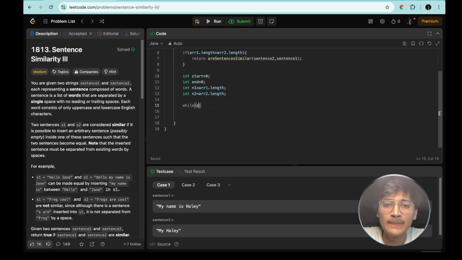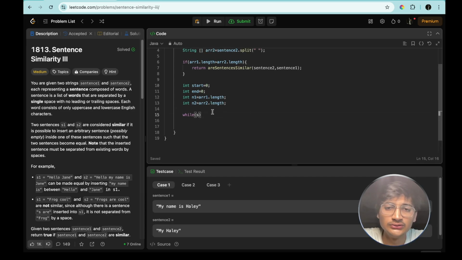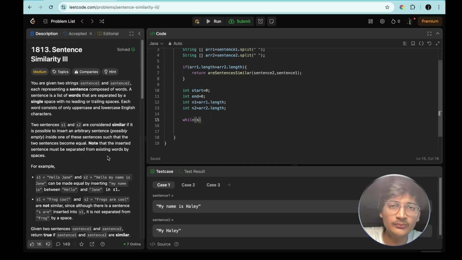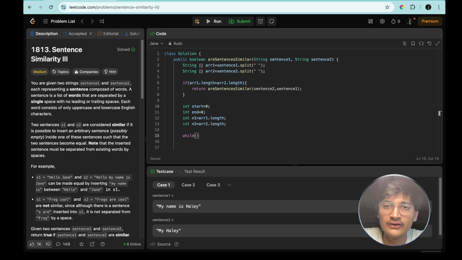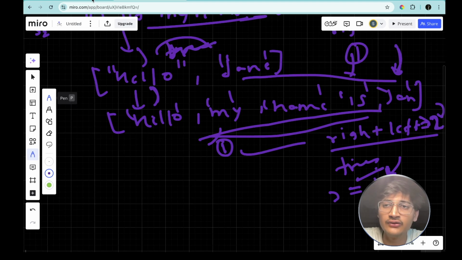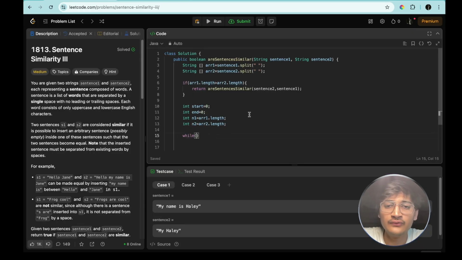So while, what we have to do, we have to move from the left and right side. So we can do like that. So while the word which is at the first index, that is going to be hello, if that is equal, so we can do like that. So if the start value is less than the value of n1, and another condition will be, so this we are checking so that the start pointer will not exceed the length of n1, that is the small string.